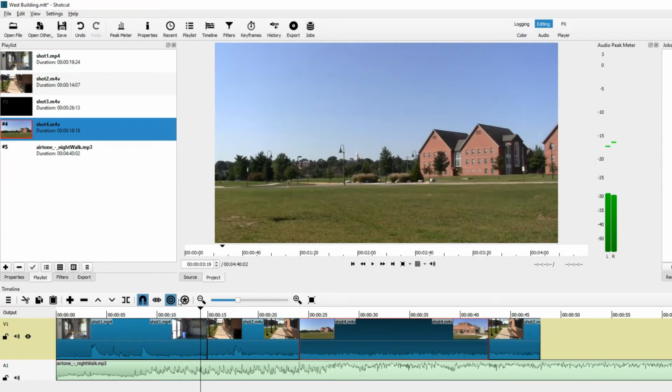So again, these two buttons that you see, the ripple buttons, the Ripple Trim and Drop and the Ripple Edits across all tracks, when you're moving clips around on the timeline, it's going to change the way they behave.